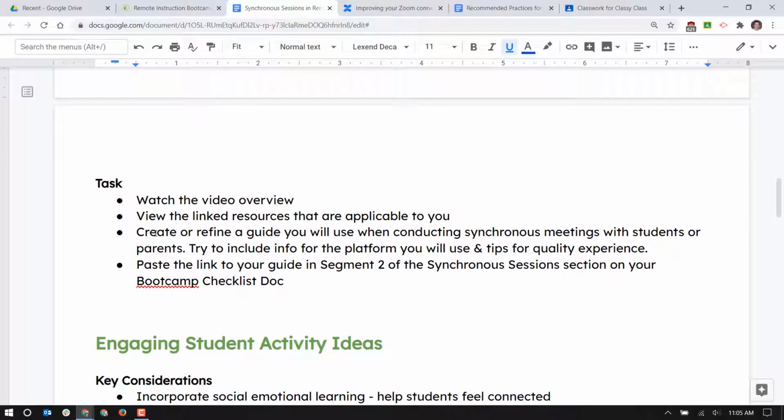So your task for this segment is to create or refine a guide that you will use when conducting synchronous meetings with students or parents. So think about all the things that you want to include in terms of proper behavior, setting up a secure meeting, and or having a quality experience, and get that ready so that when you're wanting to or needing to do these synchronous sessions come next year, you'll be that much more prepared.